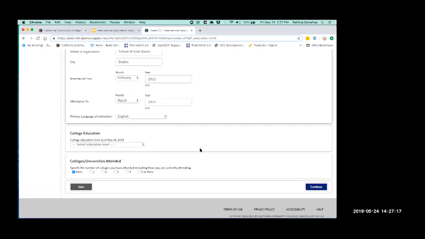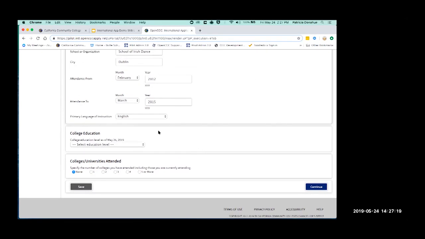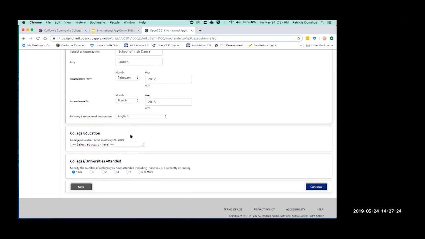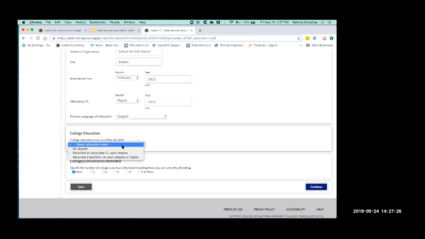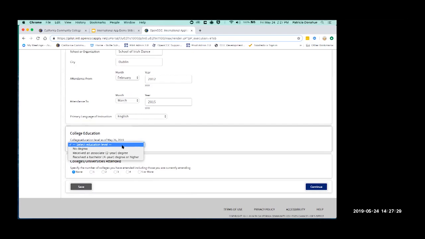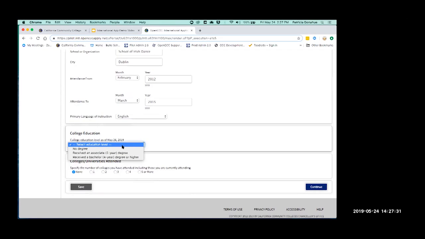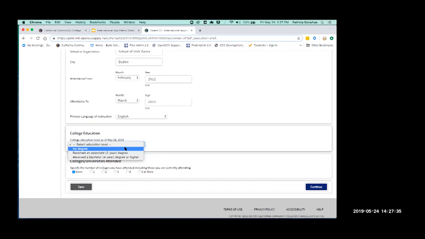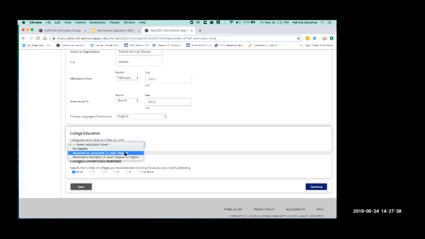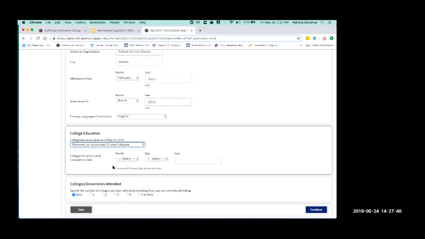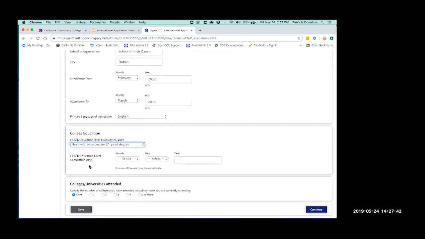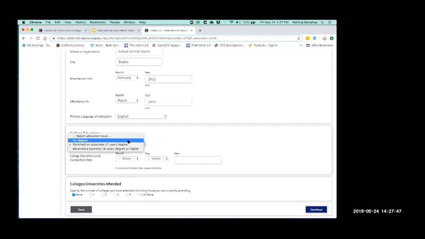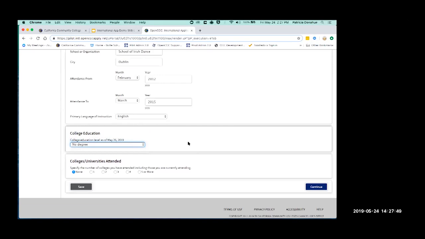and then down to the college education section. So this is the highest college education level achieved by the first date of the term. If the student has some college education, even if they don't have a degree, or if they do have a degree, they would answer this question here. So if they say that they have a 2-year degree or a 4-year degree, we'll ask for a completion date. If they don't have a degree, we won't.